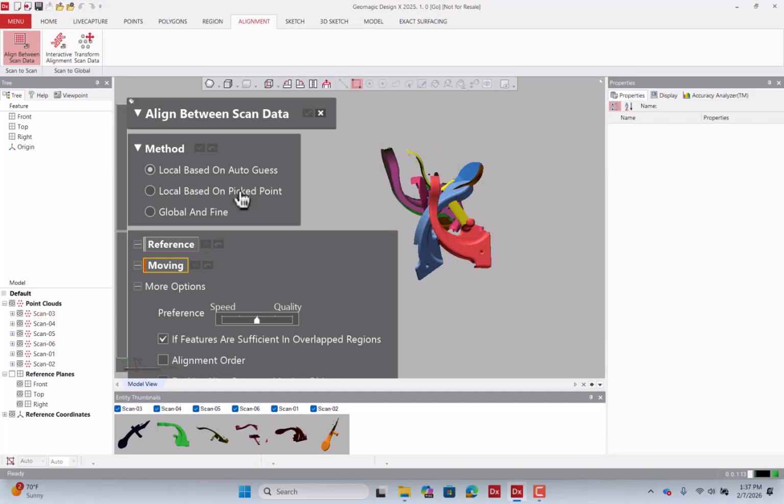Now you'll see that there are 3 different options: local based on auto guess, local based on picked point, and global and find. Now the first method, local based on auto guess, will recognize the point clouds. It will identify areas with similar curvature variations, and it will automatically attempt to stitch the points that way.